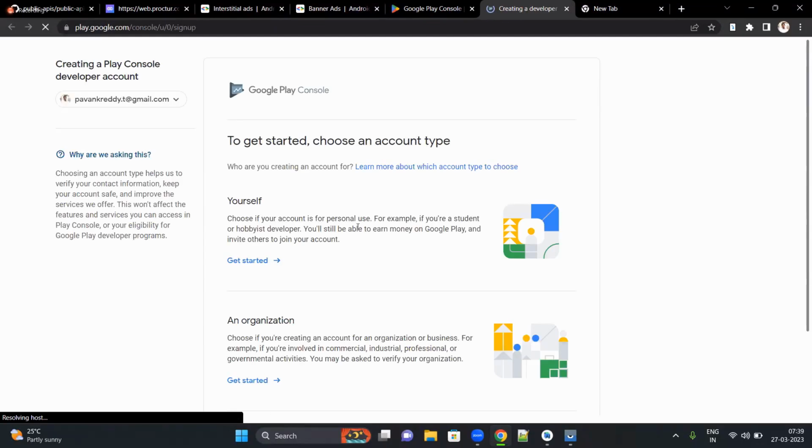All right. So here you can actually buy a $25 account for yourself if you're an individual developer. If you are developing applications for an organization, make sure you're going to the organization or you're purchasing a Play Store account for your organization.